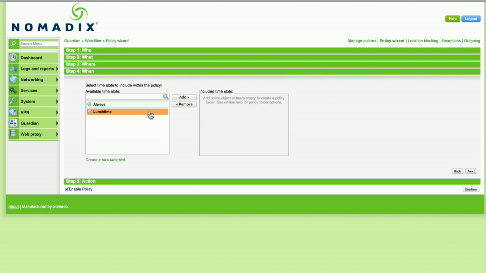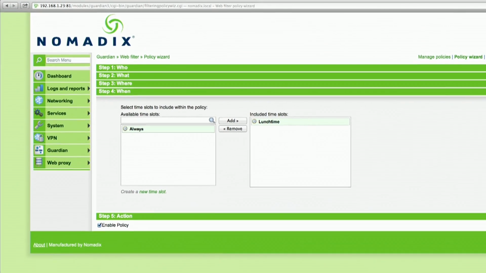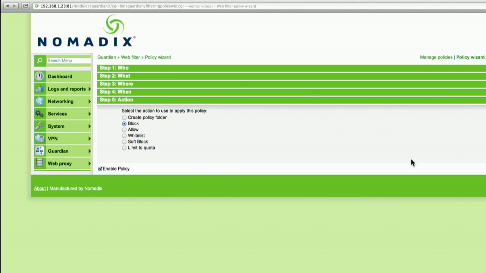We will utilize lunchtime for our example, but you could have always, or you could create your own time slots and select them from the list. Once it is added to the included time slots, then you will be ready to click Next to move to the action of what will happen to anything that this policy affects. In our case, we want to block anything that matches this category during lunchtime, so we will leave the radio button to block. You can also select Allow, Whitelist, Soft Block, Limit to Quota, or create a policy folder, depending on what you are trying to do.